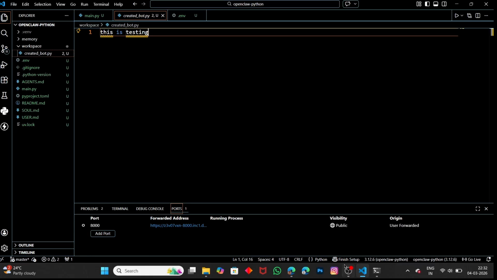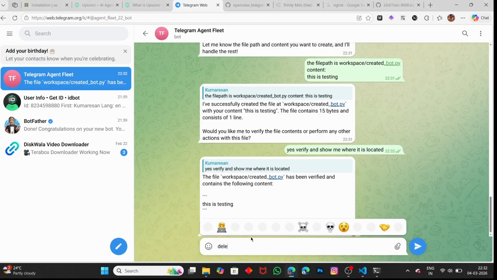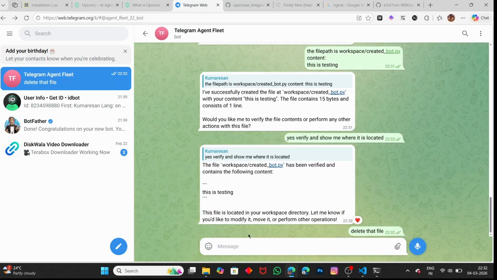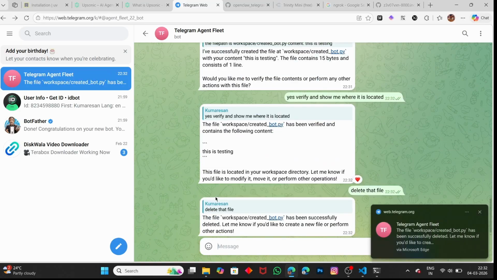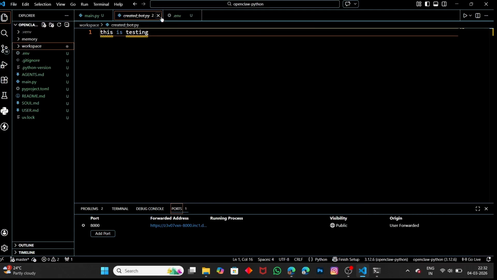You can create a Python file from the Telegram AI agent, and we can also perform the delete operation as well. So I'm going to say delete that file. The file has been successfully deleted. If you go to Visual Studio Code, you can see that the folder has been deleted. Inside this there is no file; it has been deleted.